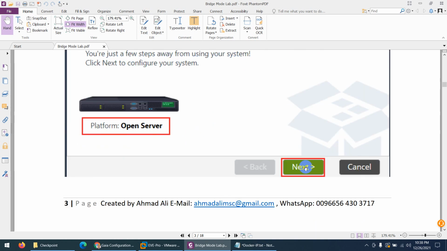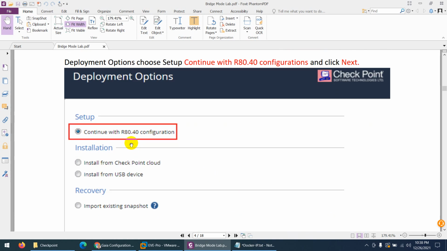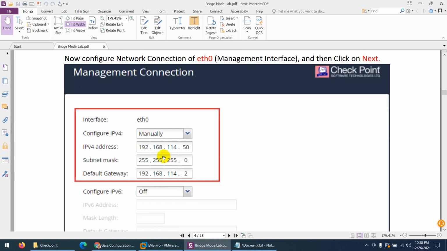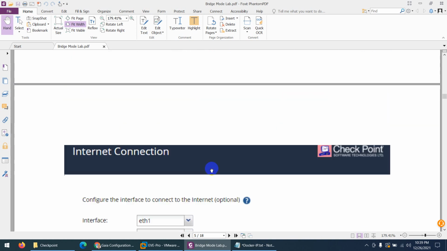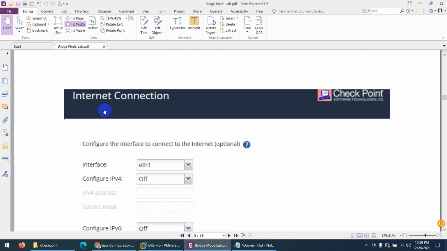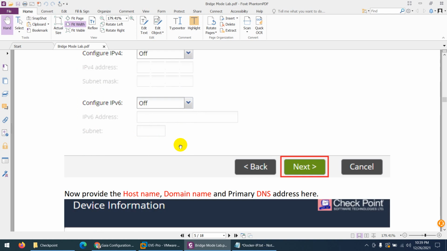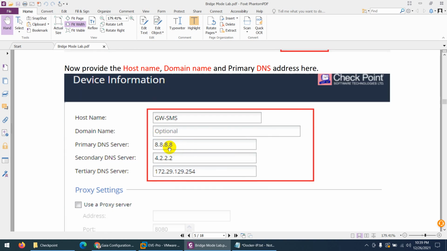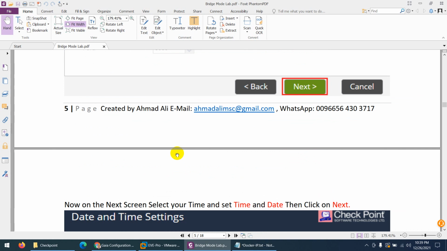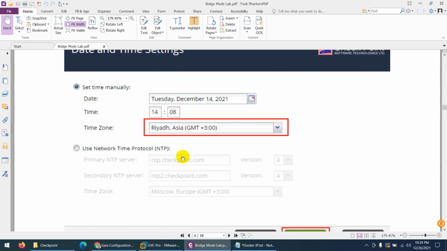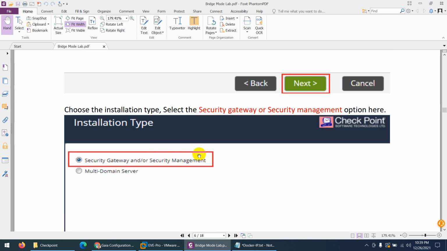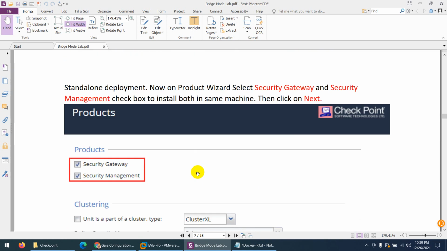Okay, then I click next, then I choose this one, next. I don't want to change the management IP, so I keep the same. I don't want to change the internet connection either. Okay, I give them the name. If you want to write down DNS, you can, but in this case I don't need it. I change the time zone, then I choose this option.